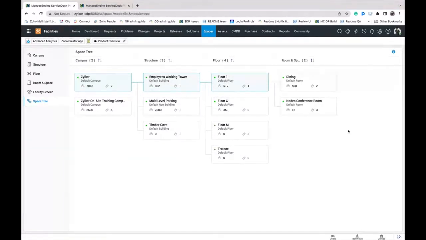And one more point I would like to reiterate is that this is available only in facilities help desk as of now. So I hope that you will be able to view and access space management in your product going further.